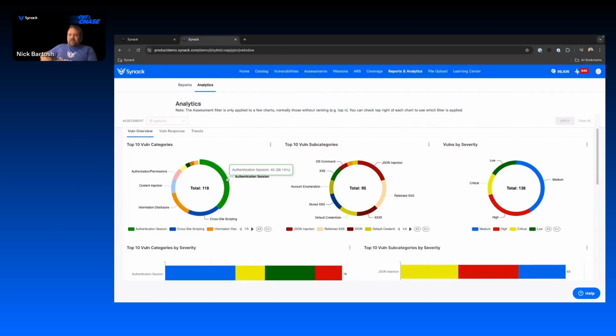It looks like for them, it takes them a hot second to figure out how to harden our authentication session capabilities inside our applications. We can also take a look at the subcategories within each of those major categories to understand where we are weak. And here we can see that JSON injection and IDOR are two things that we really need to be focusing on from an application and a content perspective.